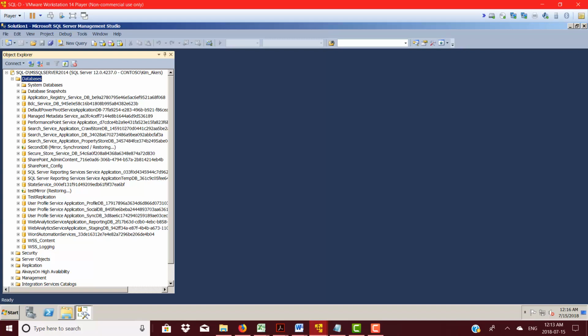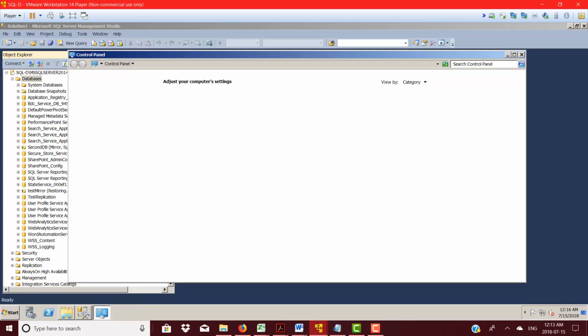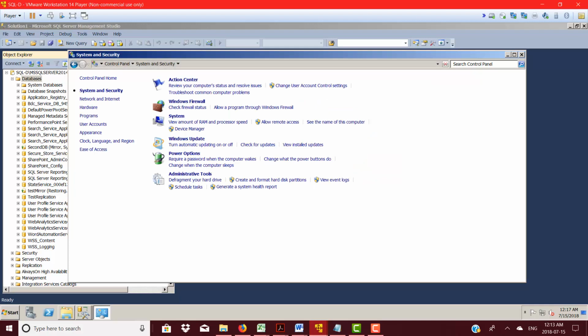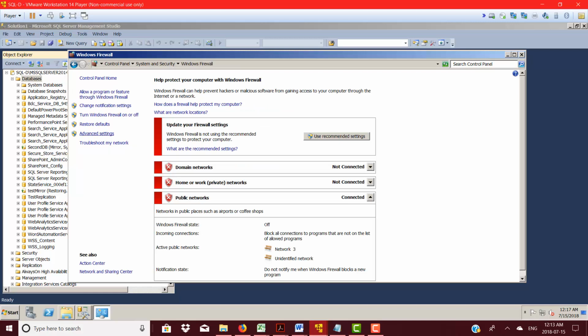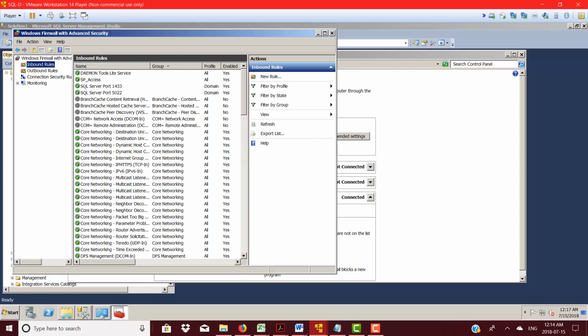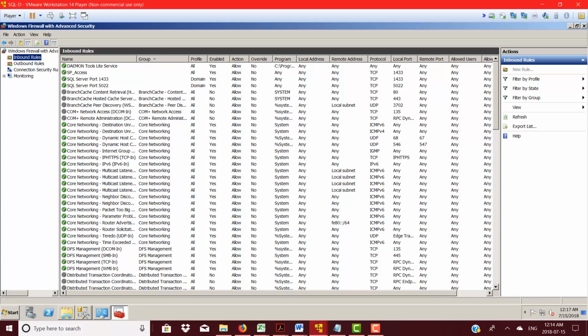So now we're moving on to setting up the port. For that, we have to go under Control Panel, System Security, and this will be Firewall Setting. Under Advanced Setting, we have the Firewall setup on this machine, and under inbound rules, we need to create new rules.